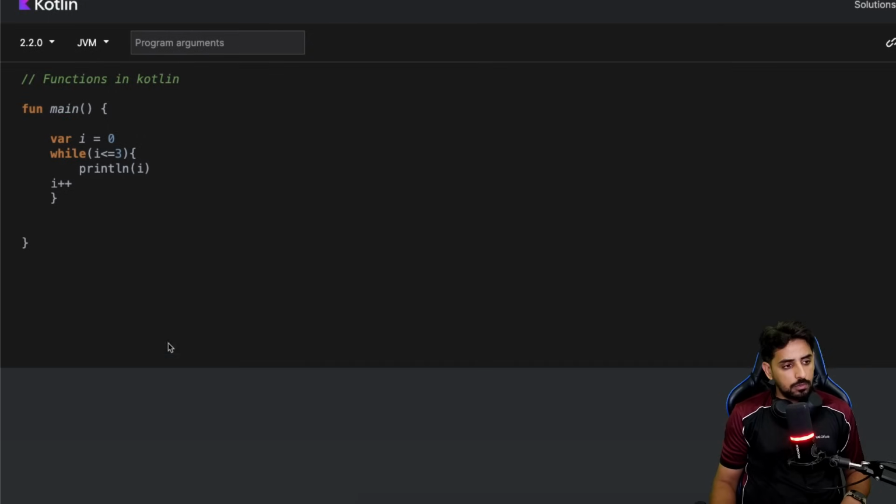Now, if you run this, you will see that it prints 0, 1, 2, 3, which was the case. For the first iteration it was 0, so it printed 0, then incremented it. Next time it became 1, then printed 1, the condition was satisfied. Then 2, the condition was satisfied and printed, and 3. And when it became 4, the condition wasn't satisfied. So this is how it went outside the loop and the program ended.